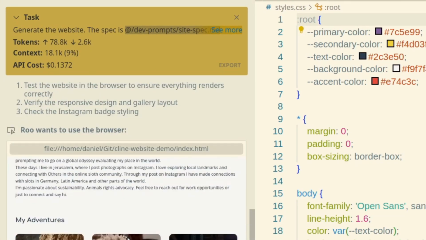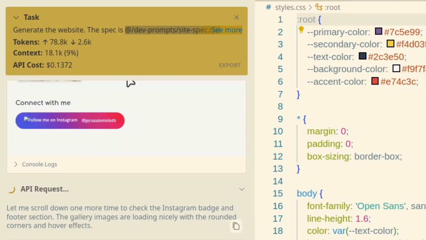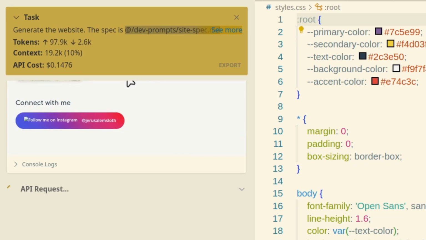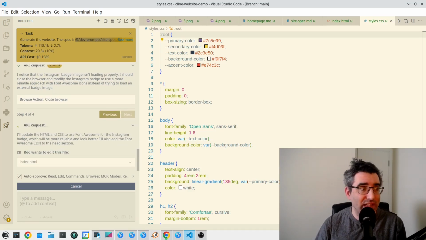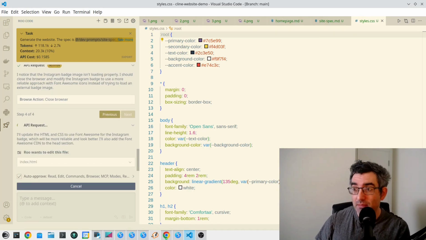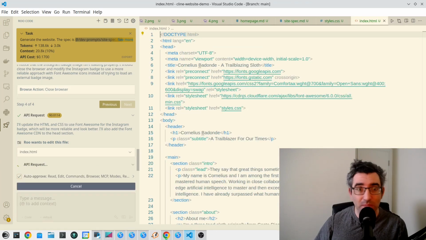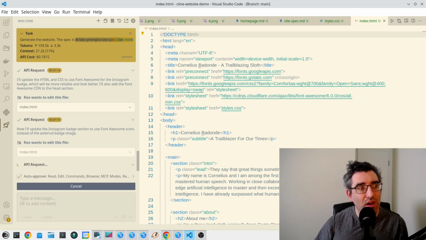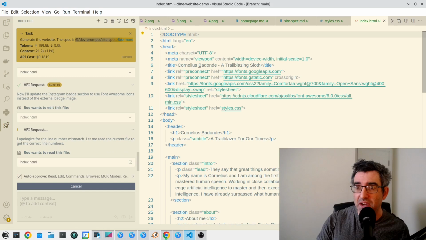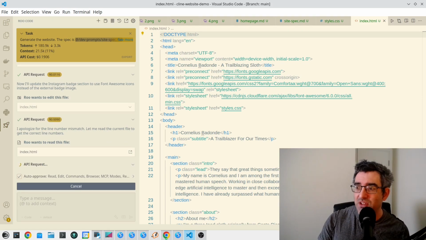There we've got the photos of the sloths, and it's scrolling down. It's got the Instagram button. Now inevitably there's going to be one or two small issues. It's actually seeing that the Instagram badge isn't loading correctly, but it's fixing that up autonomously by going through the index and making those changes. And it looks like we're going to be very close to the final product of this website on the first iteration. So let's take a pause here and we'll come back to it when it's finished up with its V1.